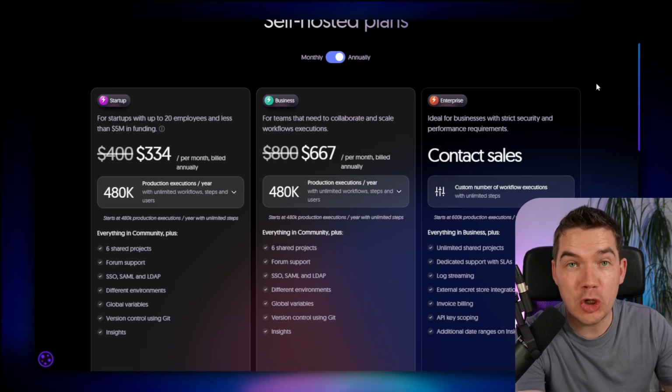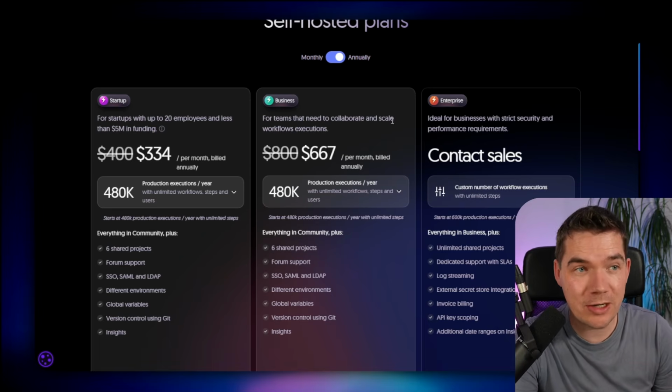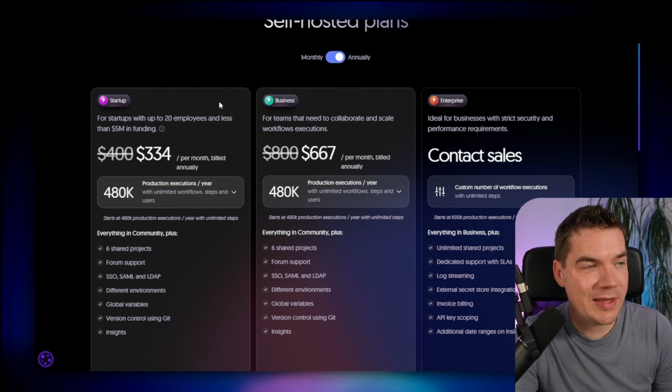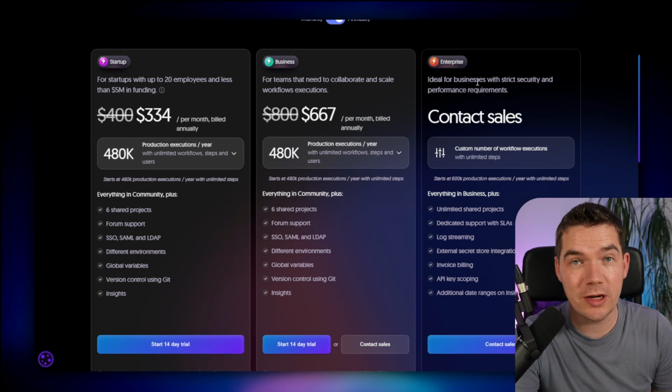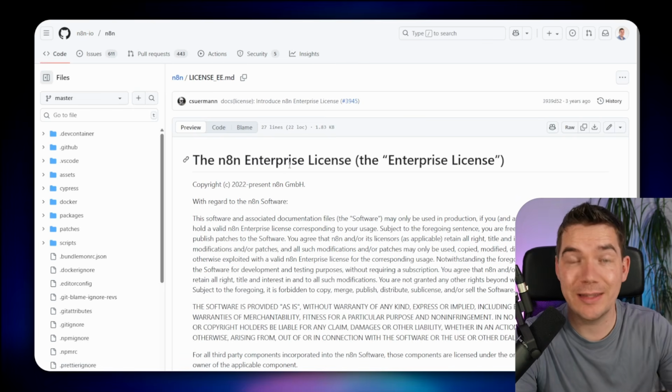They brought out these new commercial plans for self-hosting, where there's now a startup and a business tier, and then you need to contact sales for an enterprise license. So do these two tiers fall under the enterprise license, or do you actually need this one here? I'll leave links for the sustainable use license and the enterprise license in the video description.